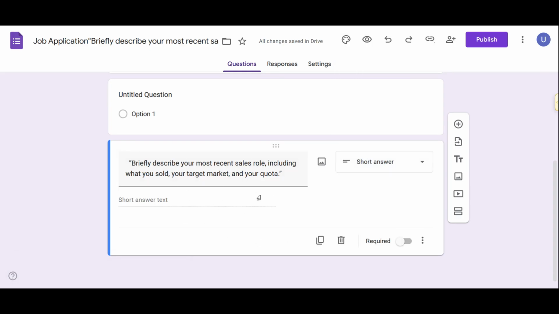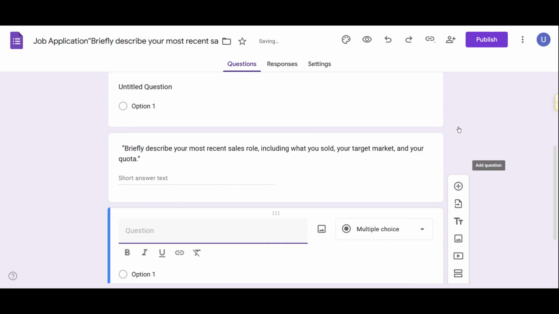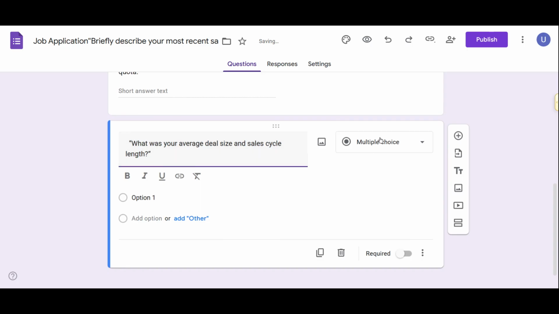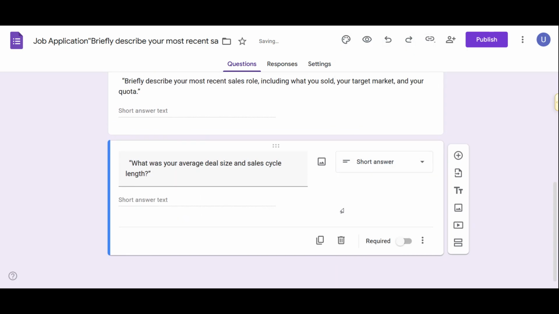Keep repeating that process for each question you generated in ChatGPT. Add the basic details first, like full name, email address, phone number, and job title applying for. Then move into experience, skills, availability, and any role-specific questions. If you want to screen candidates more effectively, you can also include a few behavioral questions, such as how they handle deadlines, teamwork, or conflict. That gives you more useful information before you ever schedule an interview.